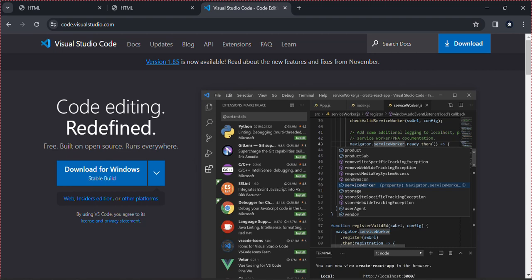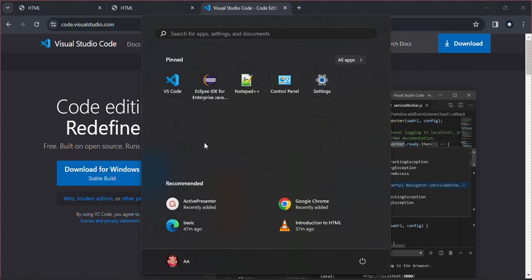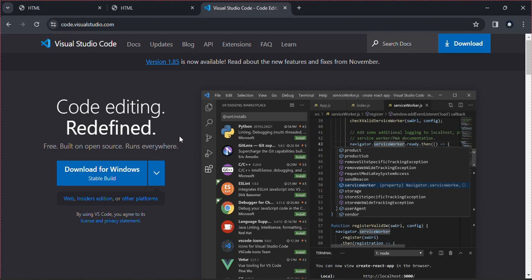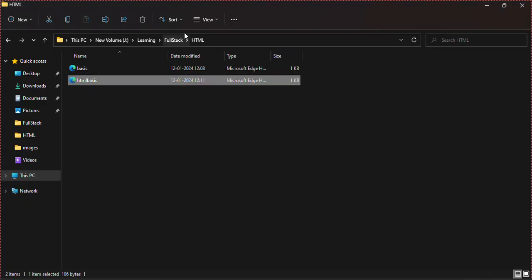Once the download is completed, because I have already downloaded and installed it in my system. If you really want to know how to install it, please comment down. I'll try to make a video on that, or else you can find different resources on YouTube on how to install it.